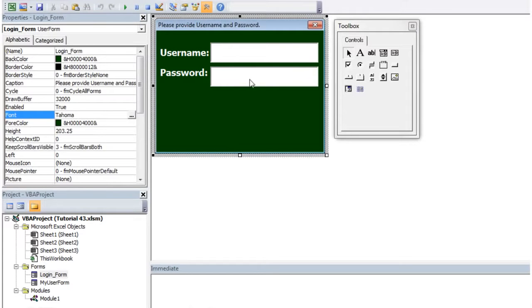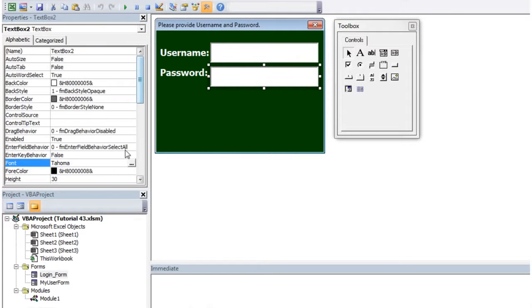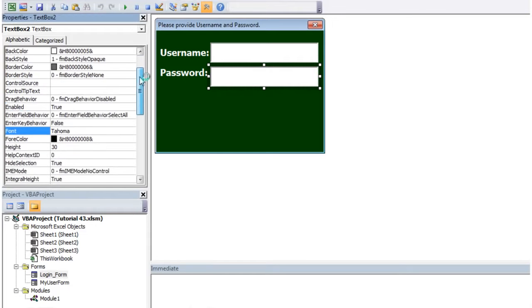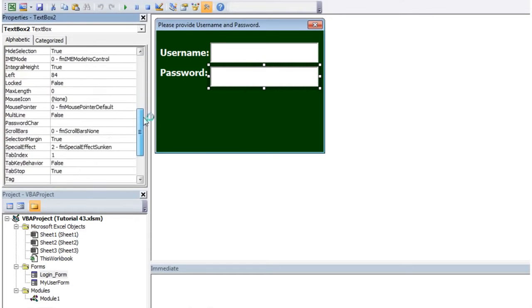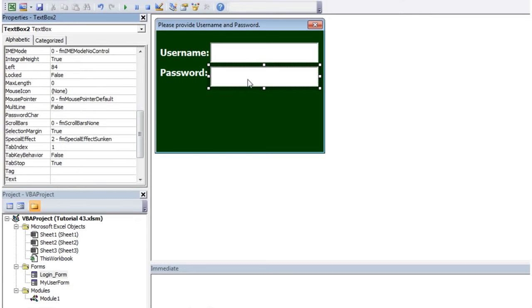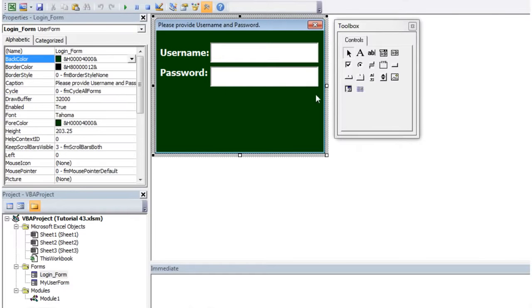And then on here we just want it to show up as a password. So when we type in the password, we want it to star it out. If you go down to the property PasswordChar, you can put in whatever character you want to be used in the password field when it shows up. I'll show you that in a minute.